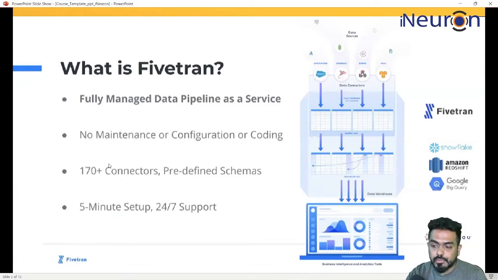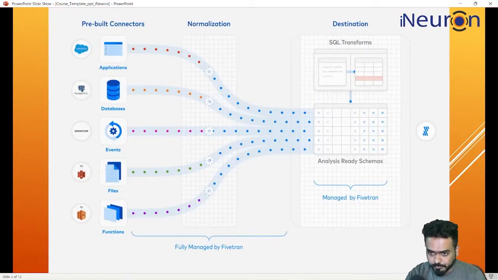As I told you, we have almost 170 plus connectors, and even predefined schemas, so it's a very simple setup. I'll be showing this in the demo. It even has 24/7 support. You can see we have many pre-built connectors, data normalization, and all the pre-processing. This is all entirely managed by Fivetran. When data is transferred to the destination, all the schemas are managed by Fivetran as well. This is what Fivetran is. I hope you understood.